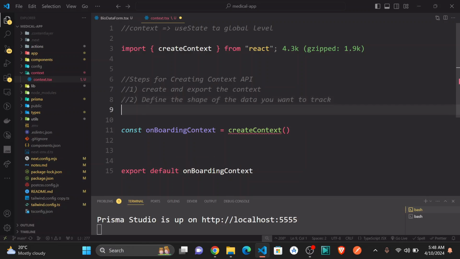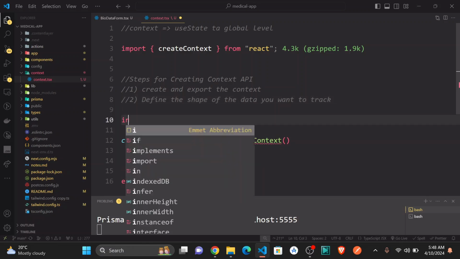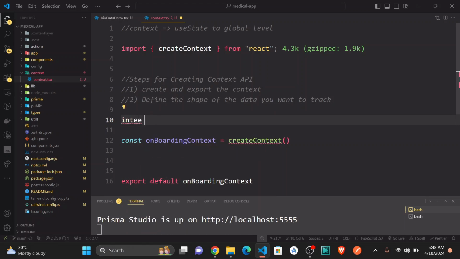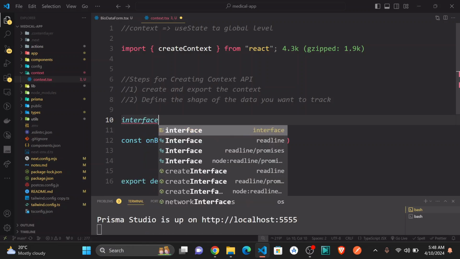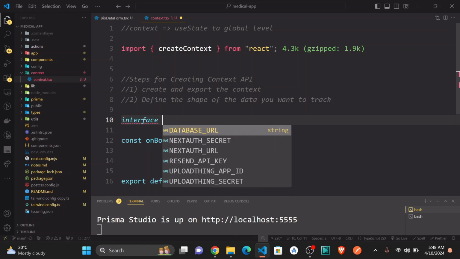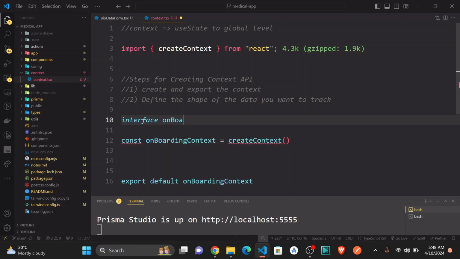For instance, we could come here and say interface, and we could call it onboarding context types, or context data. I'll just say onboarding context data. Okay, and you could write this down on a calculator or something.